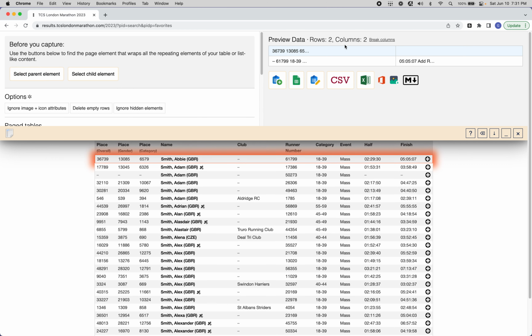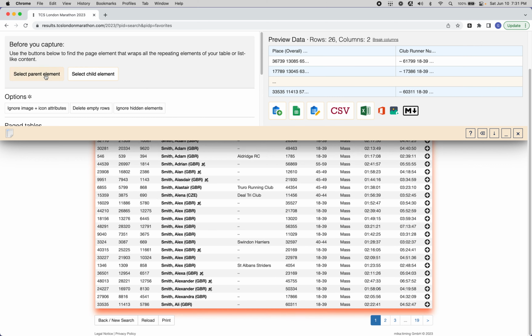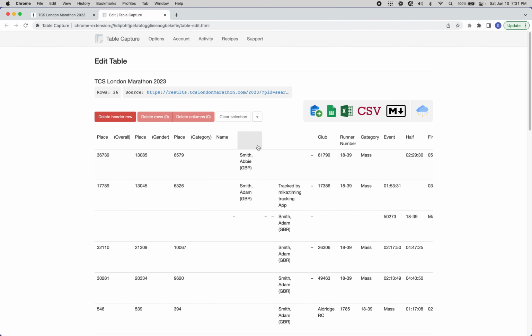Now it's just the row. So let's click select parent element again. Now we have the whole table, but there are only two columns. So let's enable breaking columns. And let's just take a preview. Let's look at a preview of the data.